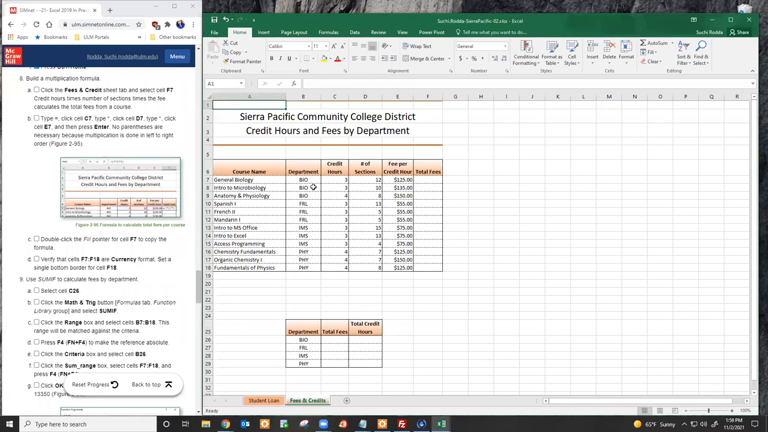So at a glance, this tells me this is a list of all the courses that are offered and the department to which those courses belong. So pretend that I'm the dean of the college and I'm looking at this and I want to calculate how much fees I'm going to get. If we offer 12 sections of this class, how much money is that going to be? It's a simple multiplication. So select F7, credit hours times number of sections times the fee calculates total fees.